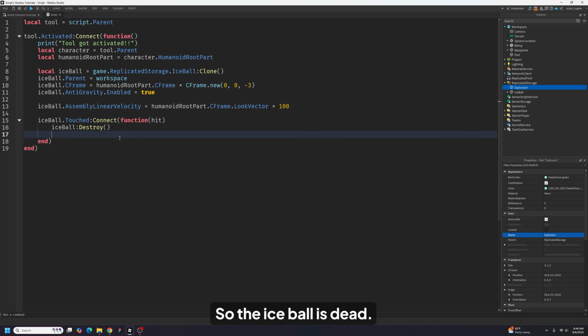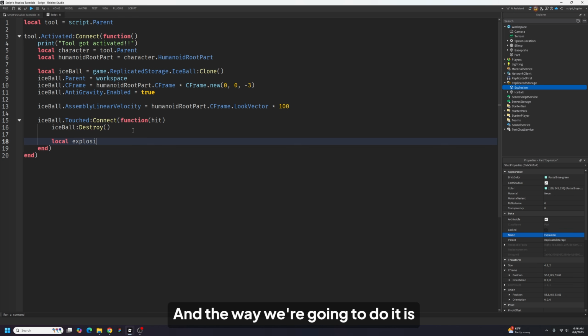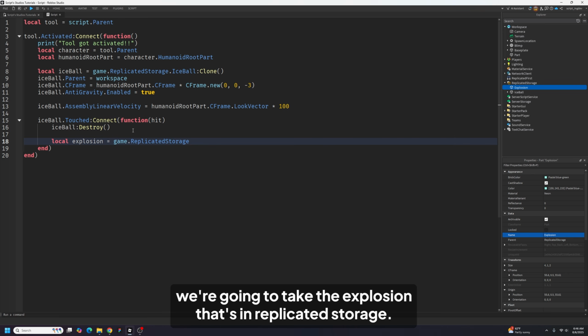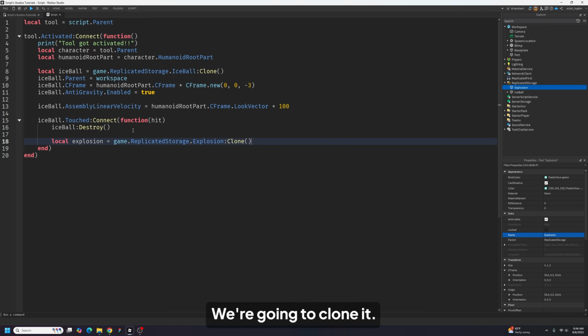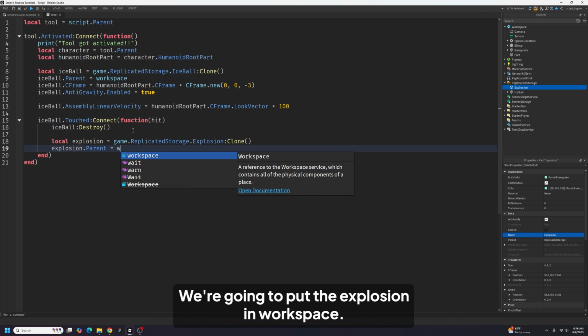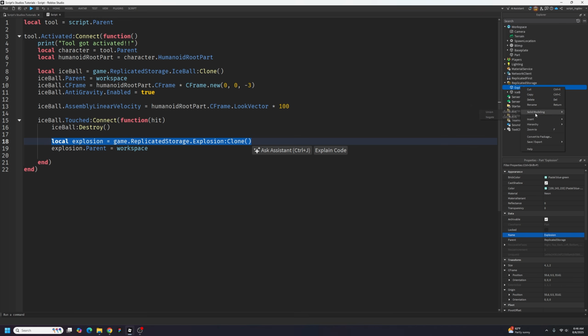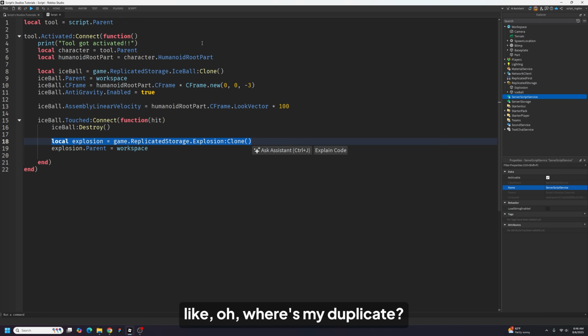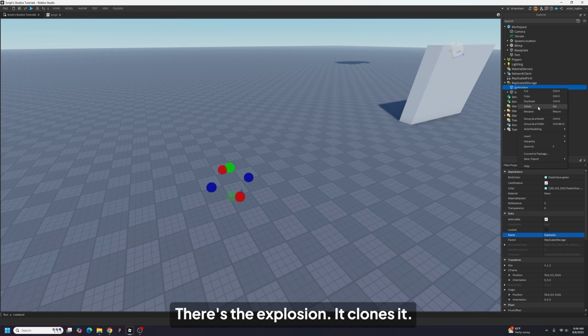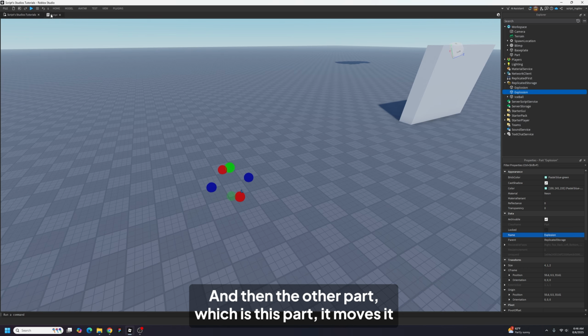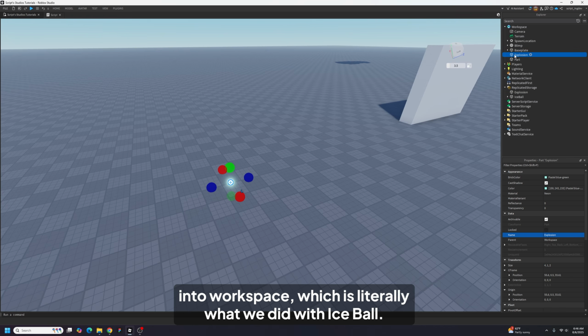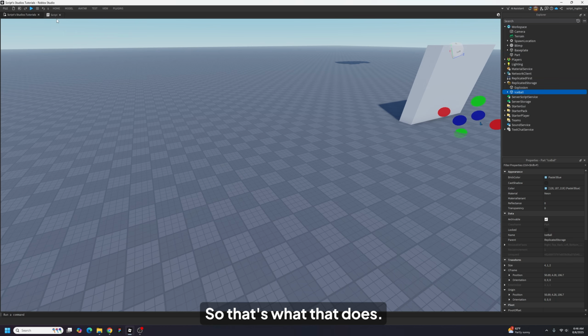Now we need to actually make it explode. So the ice ball is dead, and now we need to explode it. The way we're going to do it is take the explosion that's in replicated storage and clone it. We're going to put the explosion in workspace. So this part clones the explosion. Where's my duplicate? There's the explosion. And the other part moves it into workspace, which is literally what we did with the ice ball.